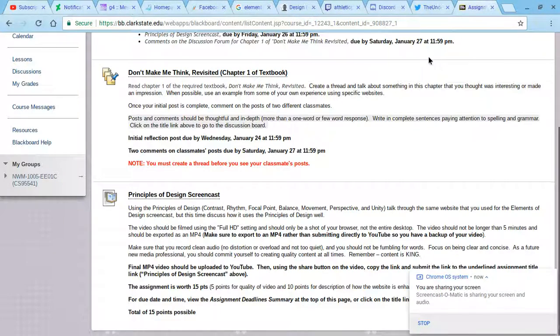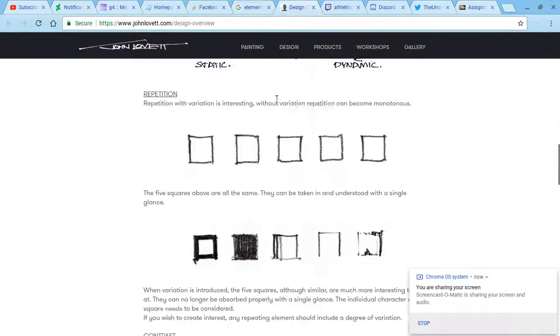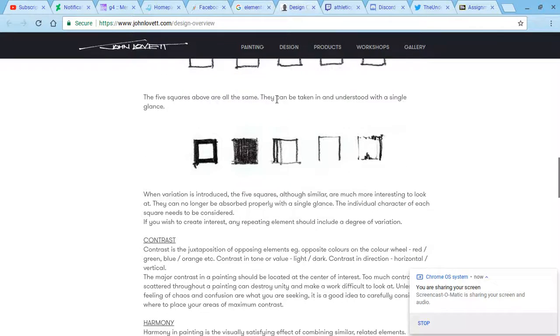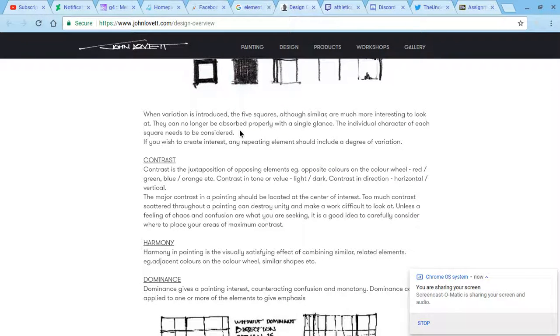Next, I want to talk about contrast. Contrast is a juxtaposition of opposing elements, e.g., opposite colors on the color wheel: red, green, blue, orange, etc. Contrast in tone or value: light or dark. Contrast in direction: horizontal or vertical.